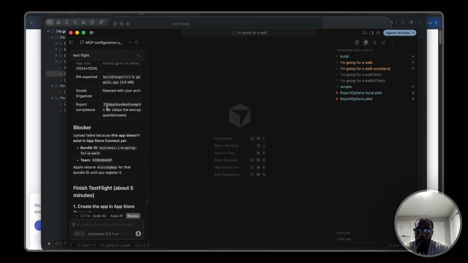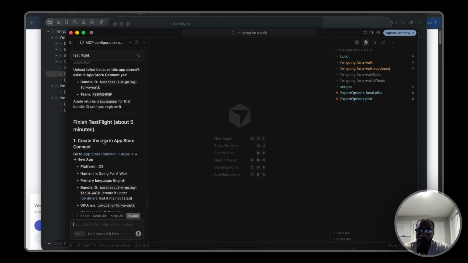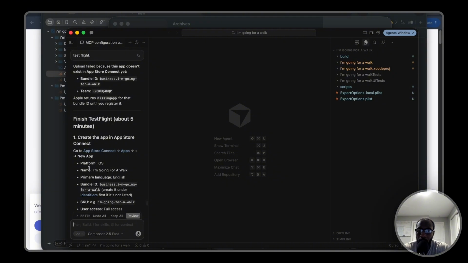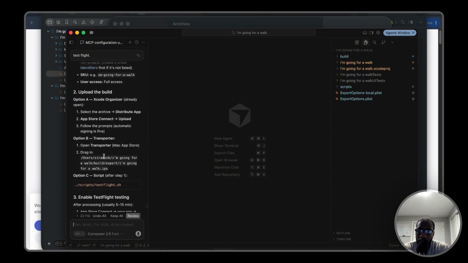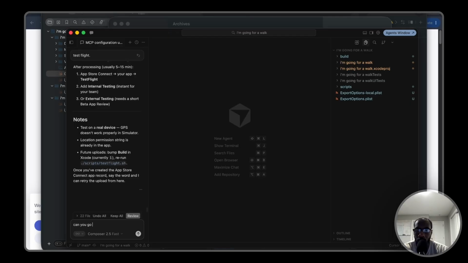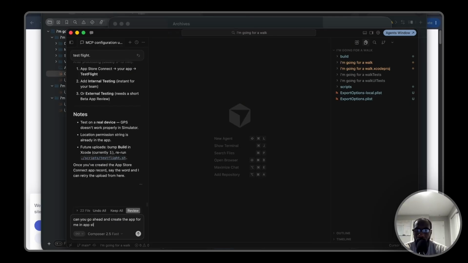So it said upload failed because this app doesn't exist in App Store Connect yet. But an idea: create the app in App Store Connect. Go to App Store Connect, App, New App, "I'm Going for a Walk," upload the build, select the archive, distribute app, App Store Connect, upload. Can you go ahead and create the app for me in App Store Connect?